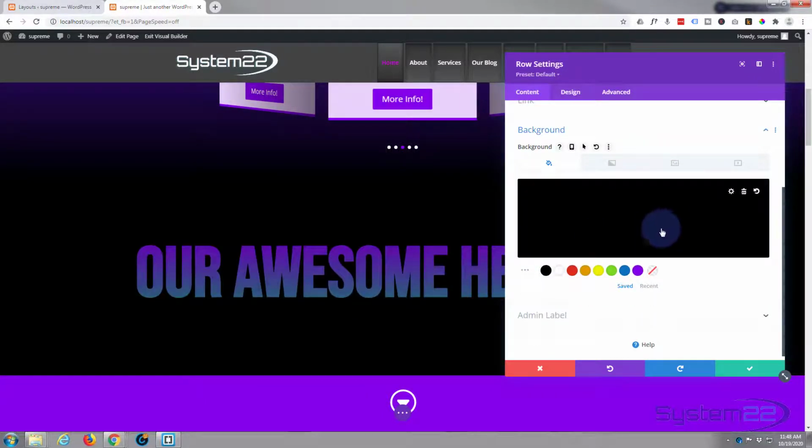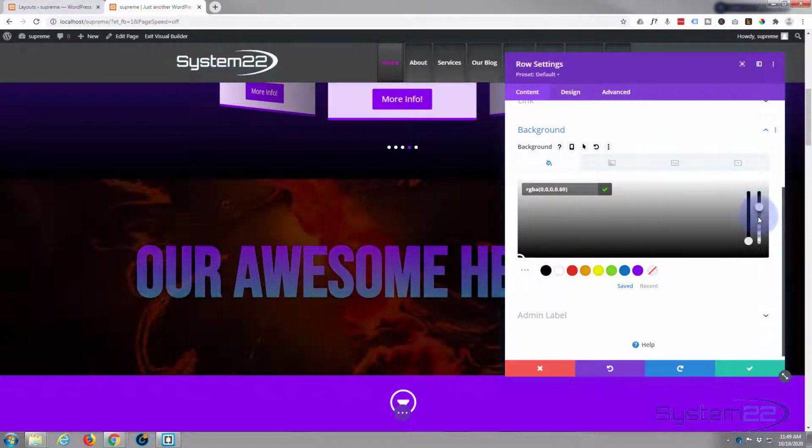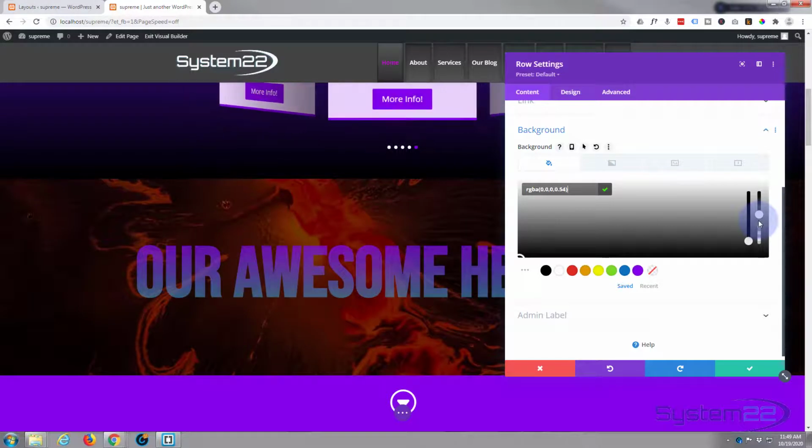Now, I don't want it quite as black as that, so I'm going to left click on here and pull this down so it's about the hue that I want it. That'll work. We can still see the headline great and see the picture great.